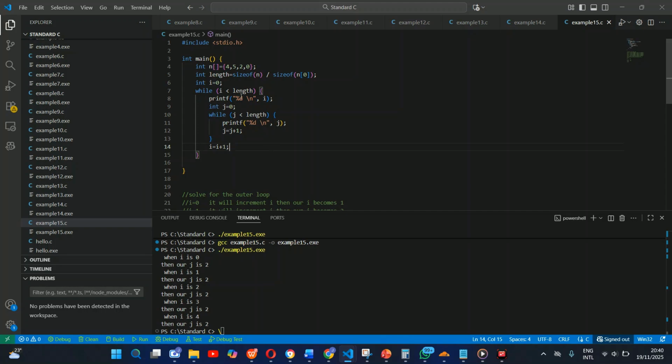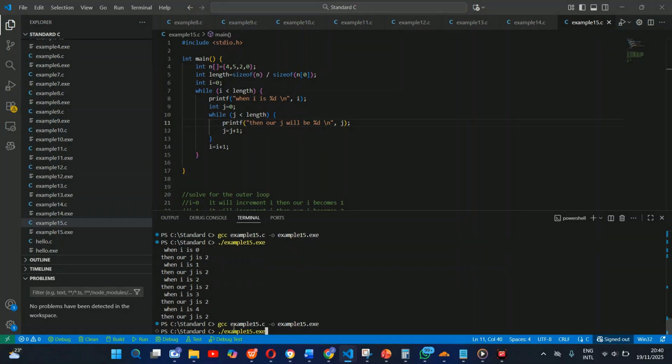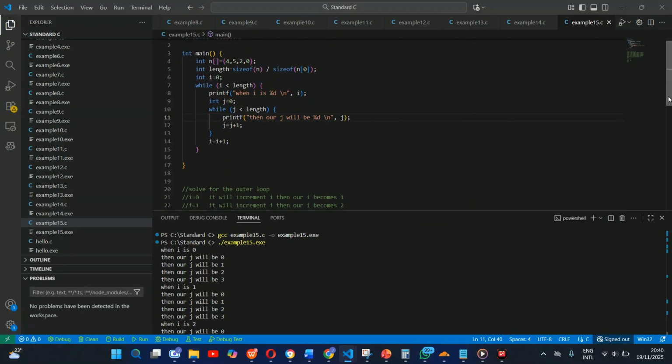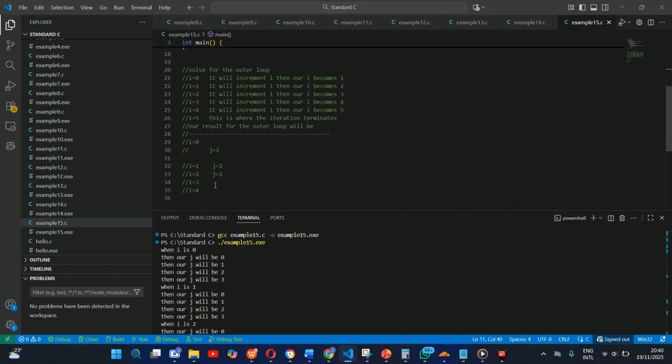Now, this will actually run the same thing, right? Let's say when i is this, then our j will be this. So let's try to run this. So you can see the while loop and the j loop run the same way. When i is this, our j runs this, i equals 1. So let's try to solve this the way we did the one here.